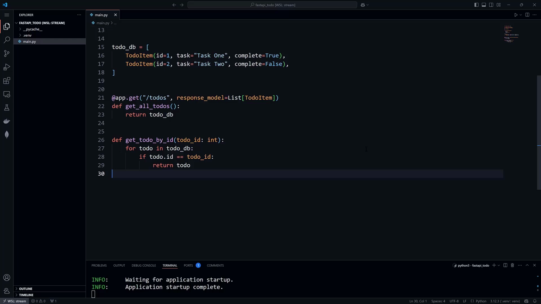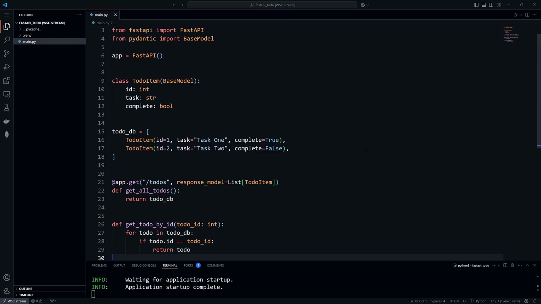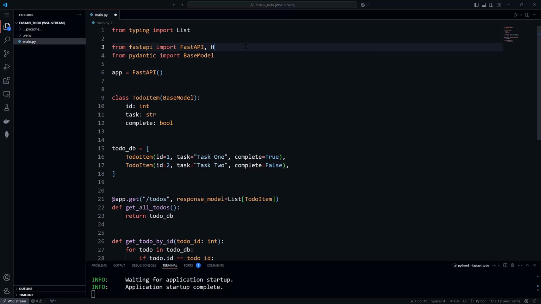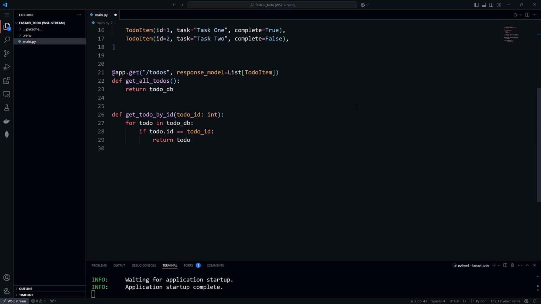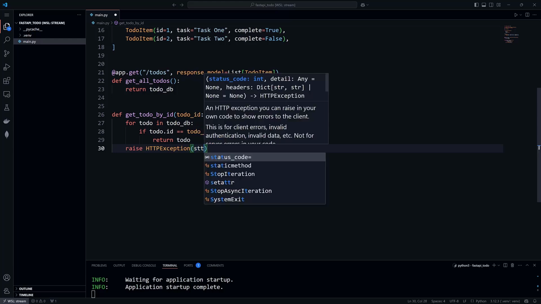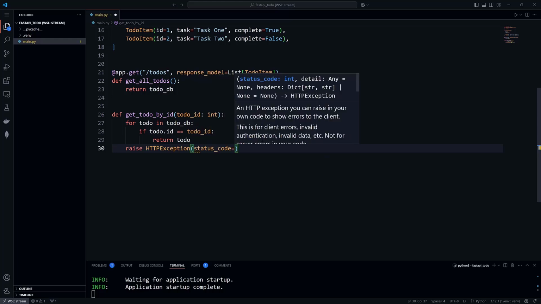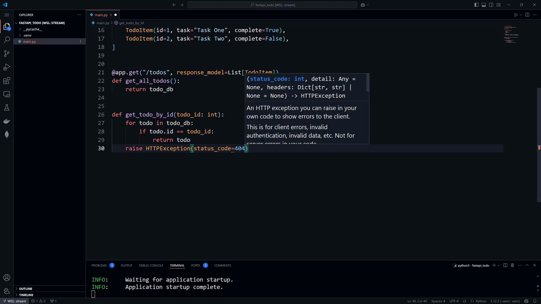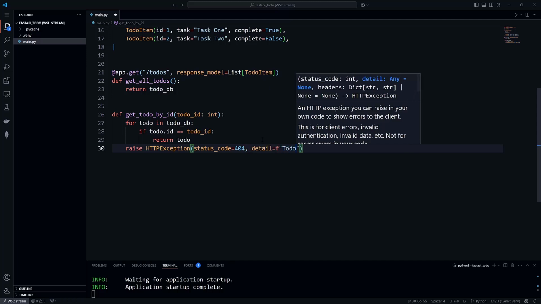This assumes that a valid ID is passed to the handler function. If a non-existent ID is provided, we need to raise an HTTPException, and this needs to be imported from the FastAPI module. Back in the get_todo_by_id function, on the last line, raise the HTTPException. It takes a status code. In this case, since a to-do item with the ID cannot be found, a 404 status code should be returned. And we can also provide a message to the user.